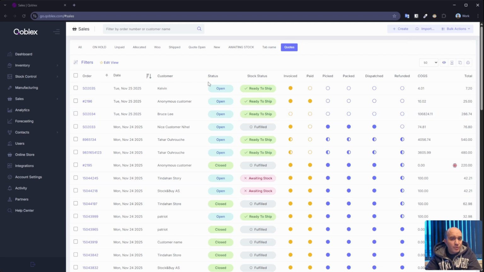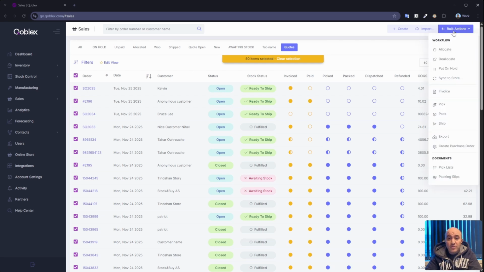The sales view also has a few bulk actions that are useful to perform bulk operations on a set of selected sale orders. Let's select sale orders that we would like to perform bulk operations on. Click on bulk actions and you will see the list of available operations. Allocate is going to allocate stock levels or products to your open sale orders.